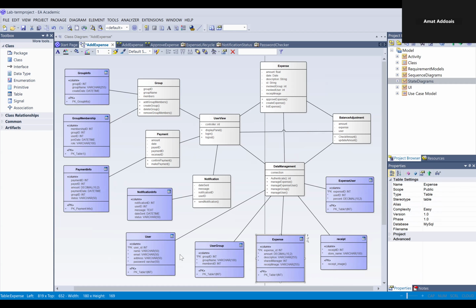And then for the user, it's their entity as a user that will use the software. It has their ID, name, email, address, and password. And then for the notification, we have another entity, notification info, which will have all the attributes in the entity. And for the payment, we have some attributes that must be entered for the payment info. Some of them are the payment ID, payer ID, the amount, the payment date, group ID, and then status.